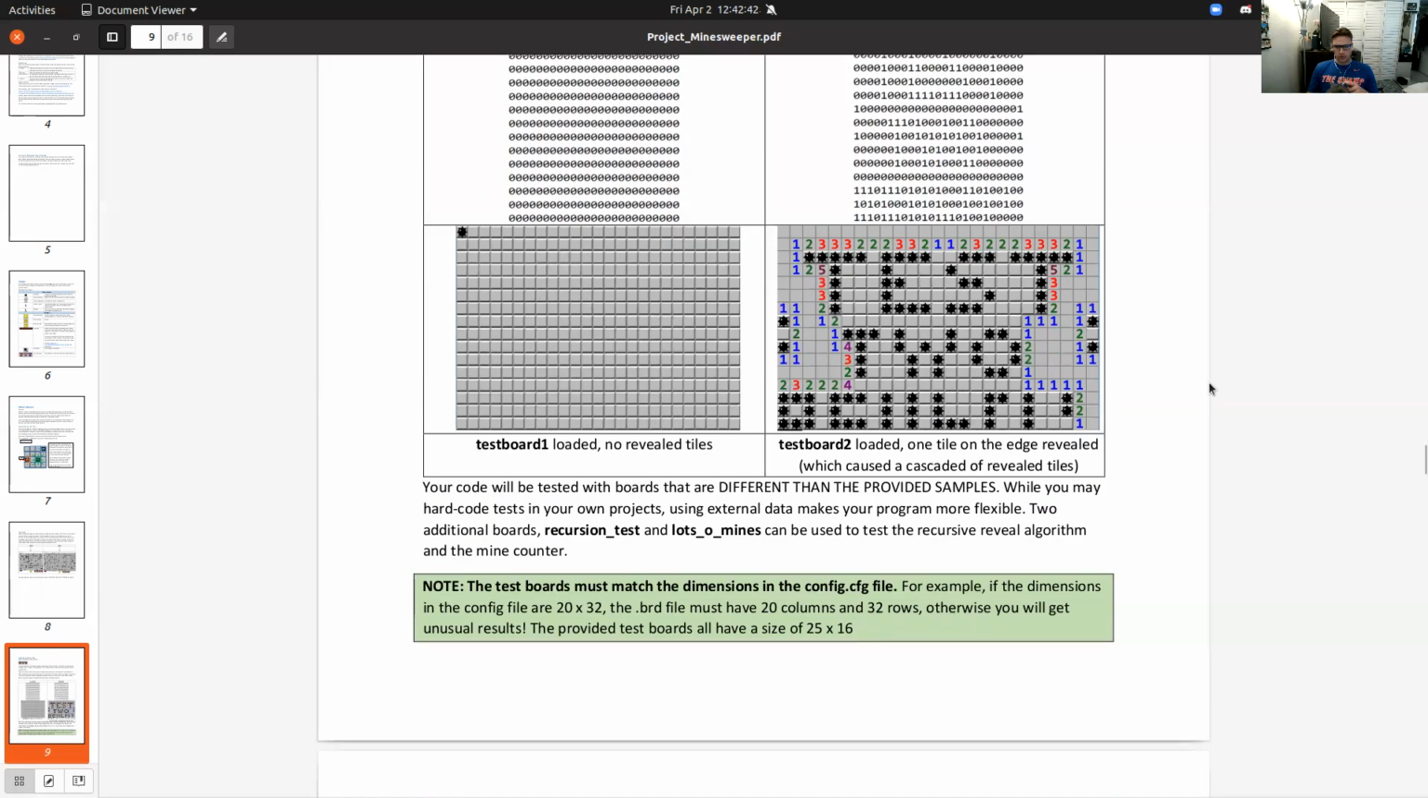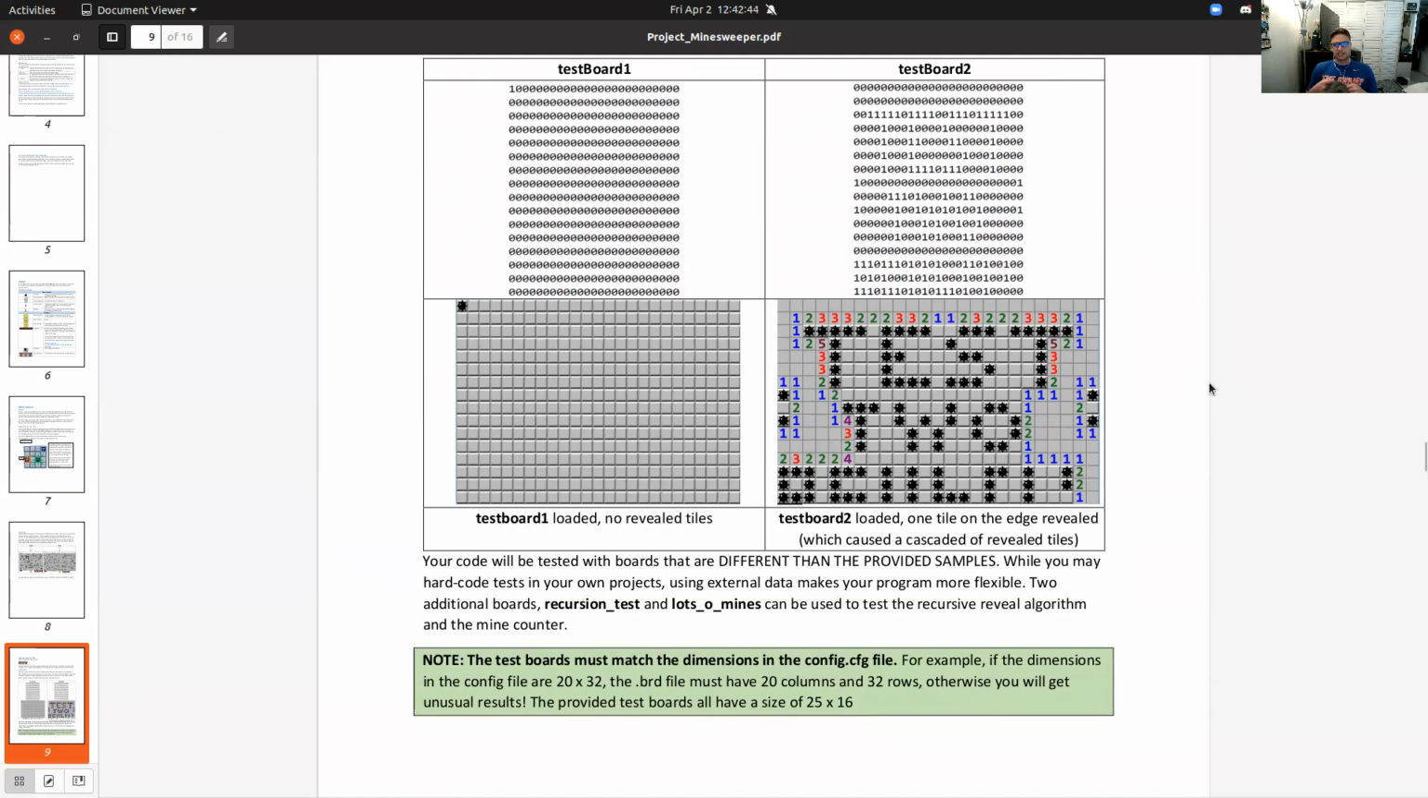Something that's important to note is that when reading in these test boards, they will only work with a certain config file, meaning 25 by 16. So if you run these test boards with a different configuration file, they're not going to work, and that's okay. We're not going to be testing for that. Your test board should work with the correct config file size, but if you change it to something different, it's okay if the test board layout isn't quite right. That's just what the test board depends on. So.